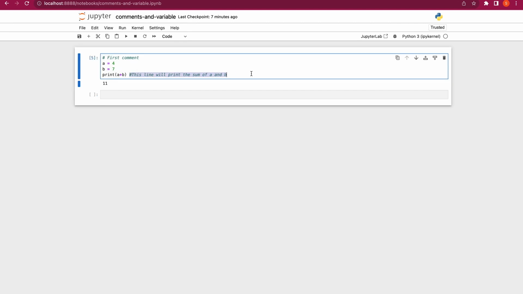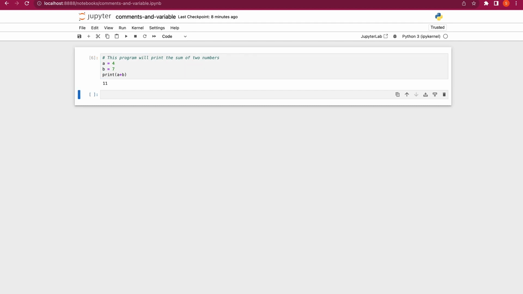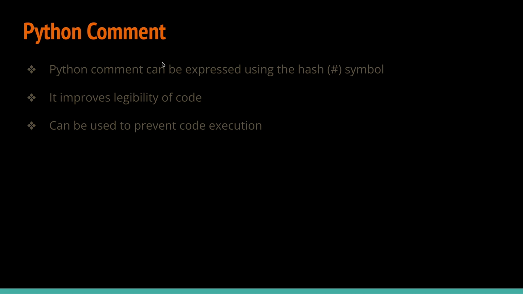To make this code more readable for anybody going through it, I can just come here and put this and say this program will print the sum of two numbers. Then I still have the same answer, but when you are going through this line by line, on getting here, you already have an understanding of what this code is doing, because here it says this program will print the sum of two numbers. So that is how useful Python comments are. We'll be using this as we go along in this course.